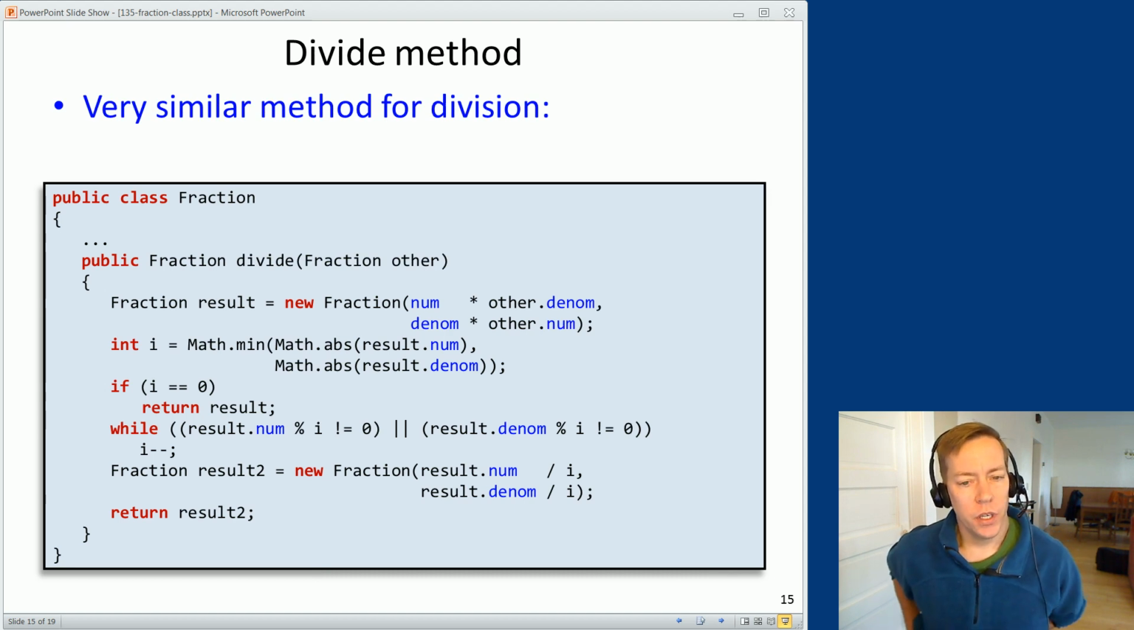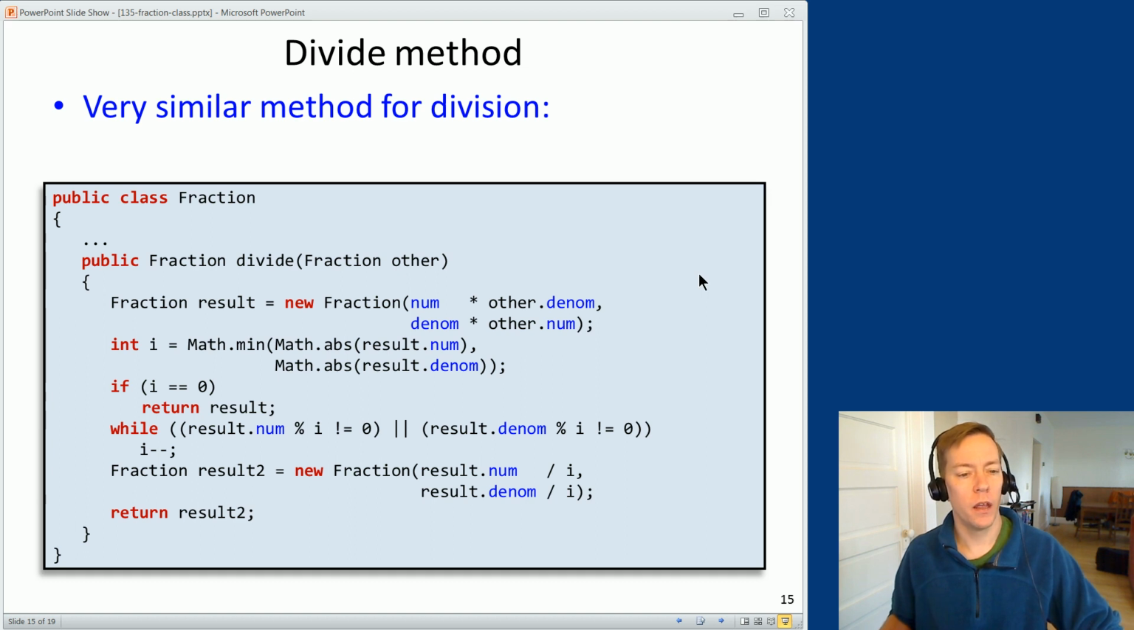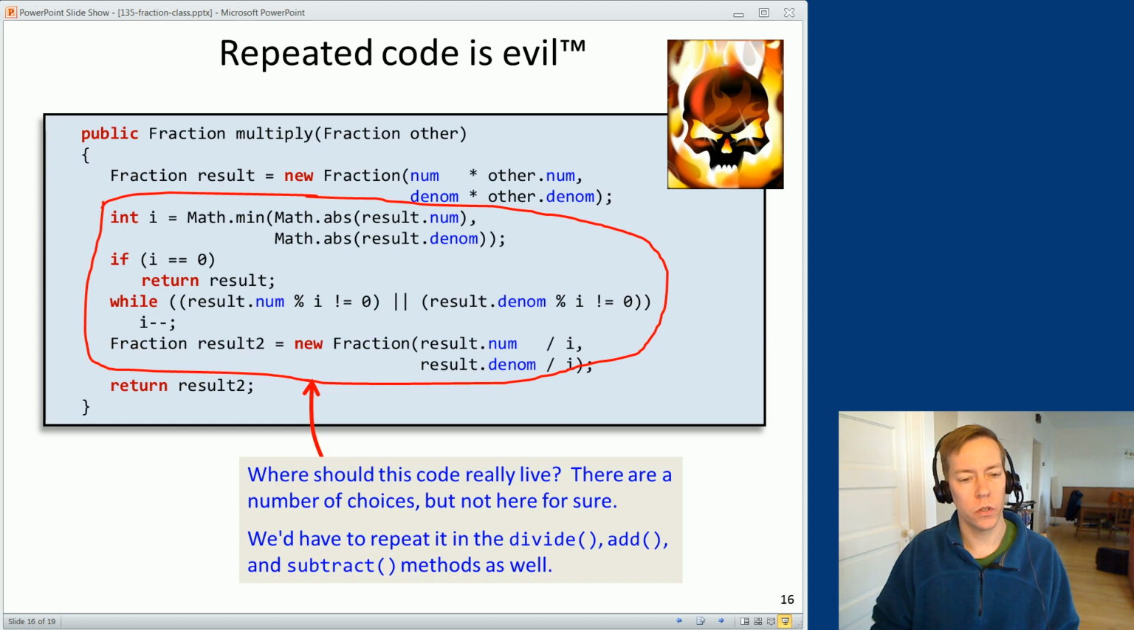Let's do division. Okay, to do division, we're going to take the numerator, the other guy's, and times it. So I'm a fraction, right? I have a numerator and a denominator, and essentially what I'm doing here is multiplying by the reciprocal of the other guy. So I flipped his denominator and his numerator, and it's the same as multiply, except for that. And I have the same issue with divide, in that I need to reduce it to lowest terms. If you look at these two slides, all I've done is that swap at the top, and the code to reduce it to lowest terms is identical.